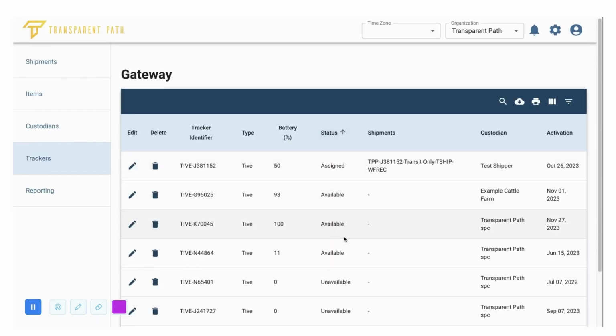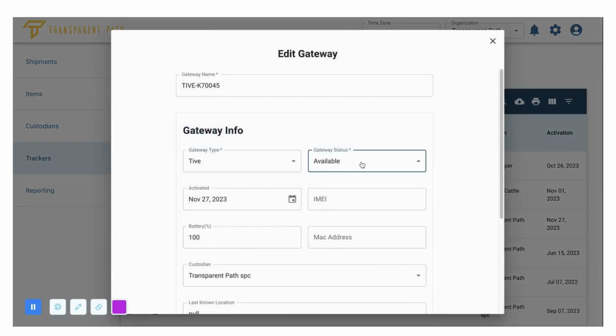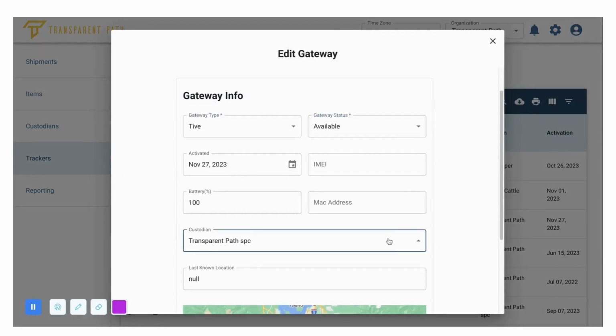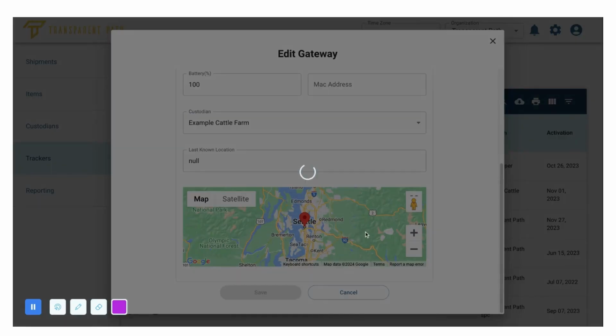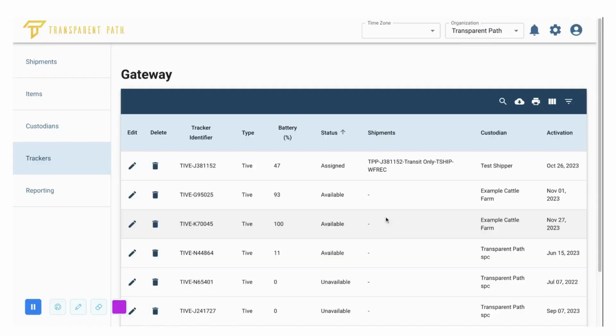Suppose the origin custodian is expected to be the same for all shipments. In that case, we recommend assigning this custodian to all of your available devices. This will save you time later on. At this point, your platform is set up. You have what you need to create and track your shipments. Congratulations and good work. Now, let's set up your first tracked shipment.